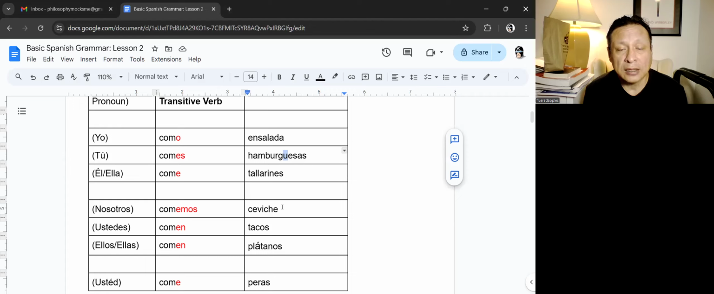Ella come tallarines. Now this word would be hard to guess. I don't see how you would figure out that it's spaghetti. So tallarines is spaghetti. Ella come tallarines. Yo como ensalada. Tú comes hamburguesas. Ella come tallarines. Okay, so that's the singulars.